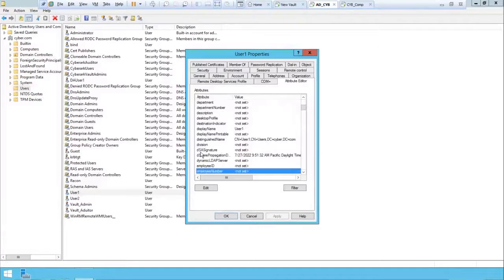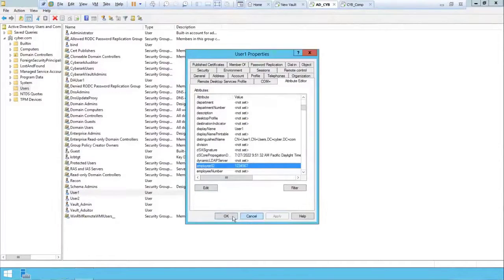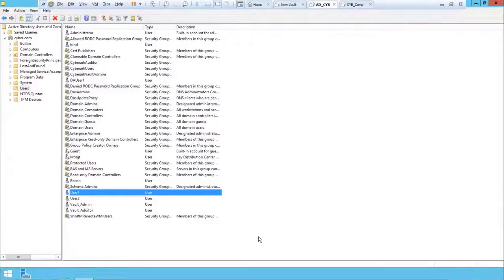So you are asking if you want this one with a different attribute, correct? Suppose I update 12,34,567 as my employee ID, I just click OK, say apply. And instead of me logging in as user 1, I should be able to log in with the 1, 2, 3, 4, 5 attribute. That is not possible. Why?